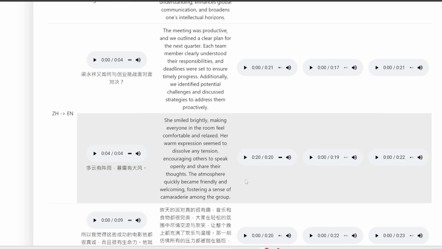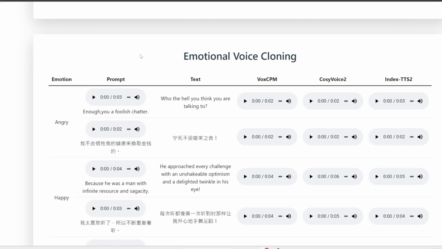It could even detect that this was Chinese and add a Chinese accent to his English. Pretty cool. Now, here's the most impressive part about this new VoxCPM. It can automatically detect the emotion of your transcript. So for example, here's the input voice.